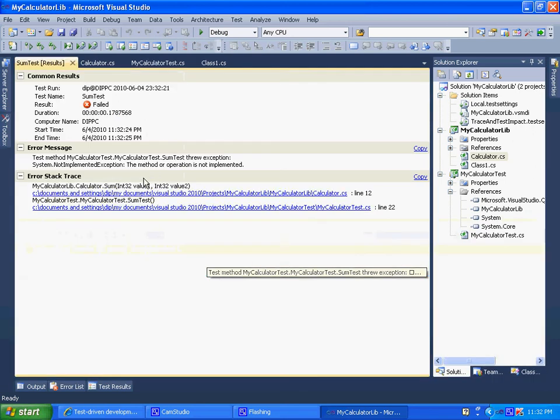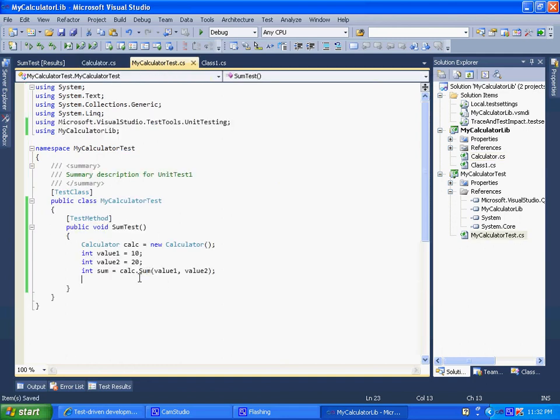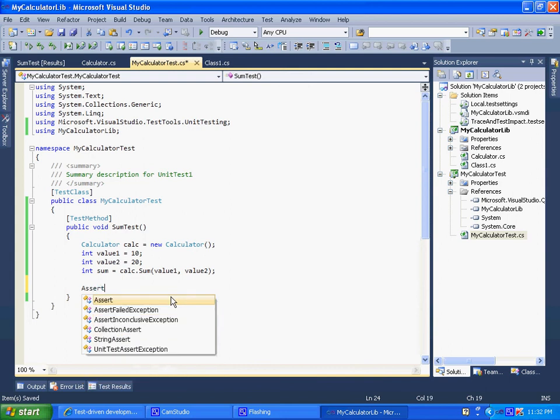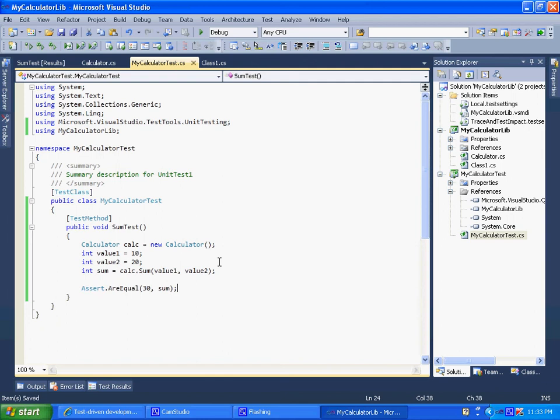It's showing failed because we have not implemented the method in the calculator class. So let's quickly do value 1 plus value 2. So to test whether this test case will pass or not, I have to write Assert.AreEqual. So my sum method is expected to return 30 as we have 10 and 20. So let's write expected value as 30 and actual as the sum variable.